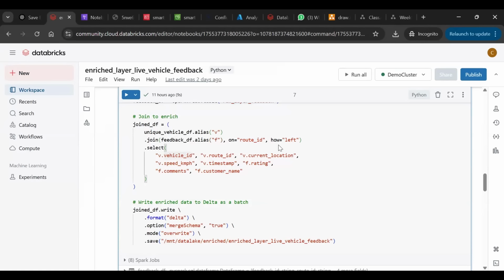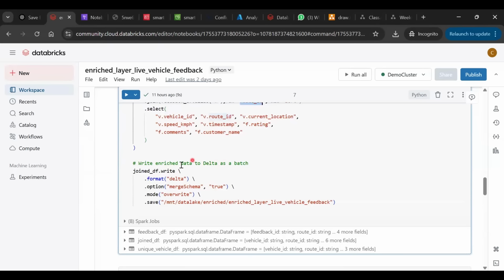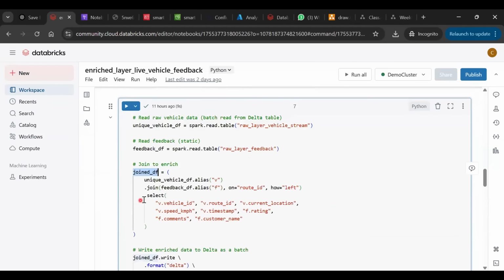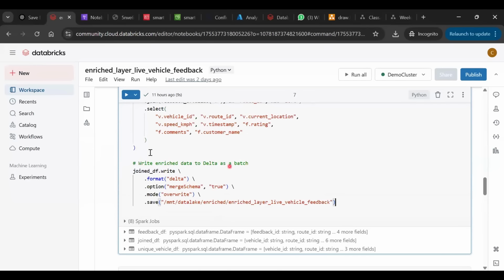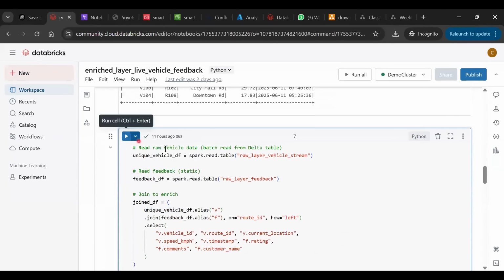So it's a simple left join, guys, right? A join I am doing between two data frames. So unique vehicle DF, join feedback DF on route ID, left join, and select all the data that we are having over here. Once I got this joined data frame, I am writing the data frame into the enriched layer. So let me first of all run this.